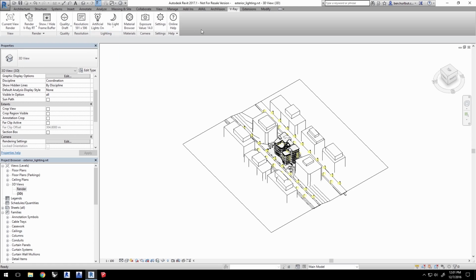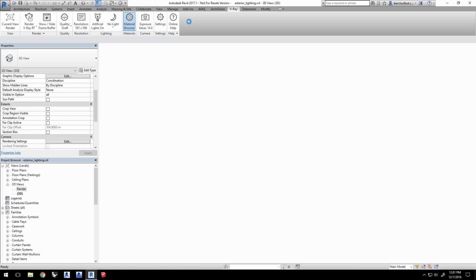Now, one trick to use when evaluating and testing your artificial lighting is to override the materials in the project. Having a uniform material that is applied on everything in the project will give you the best chance to really see how your lighting is working. Click on the Material browser.